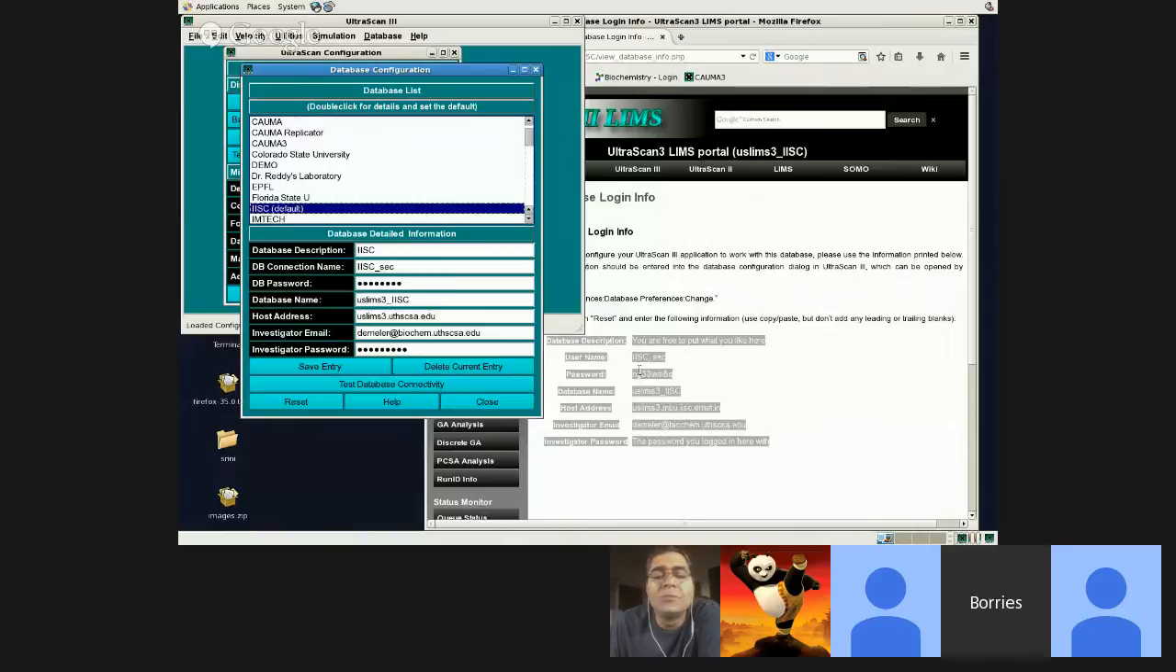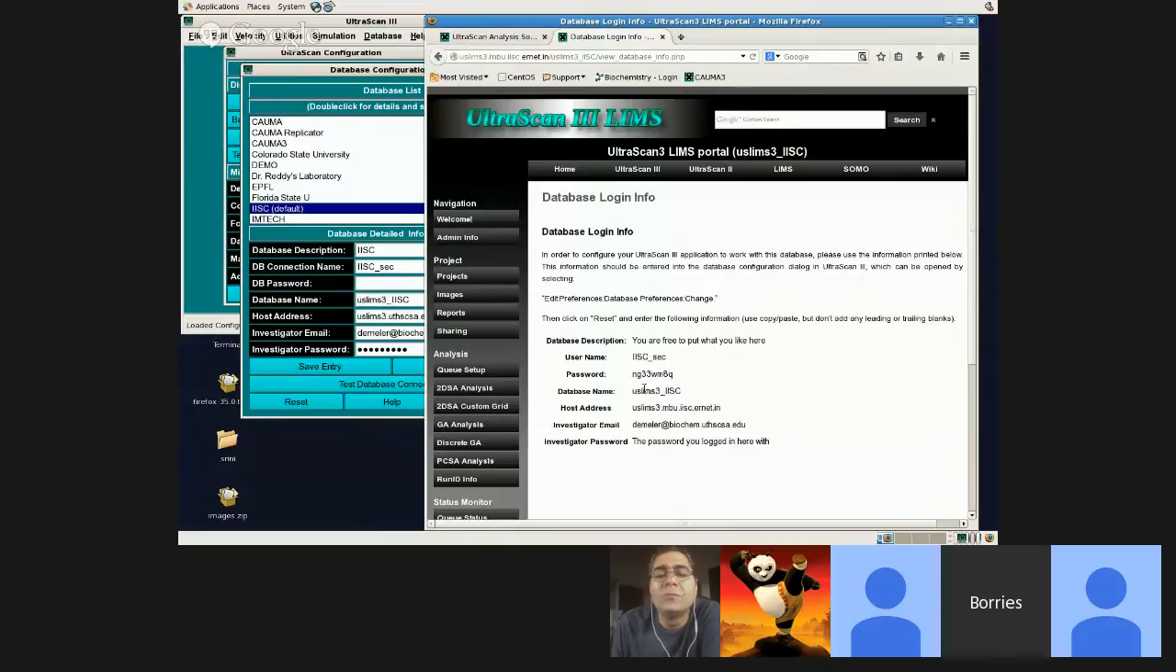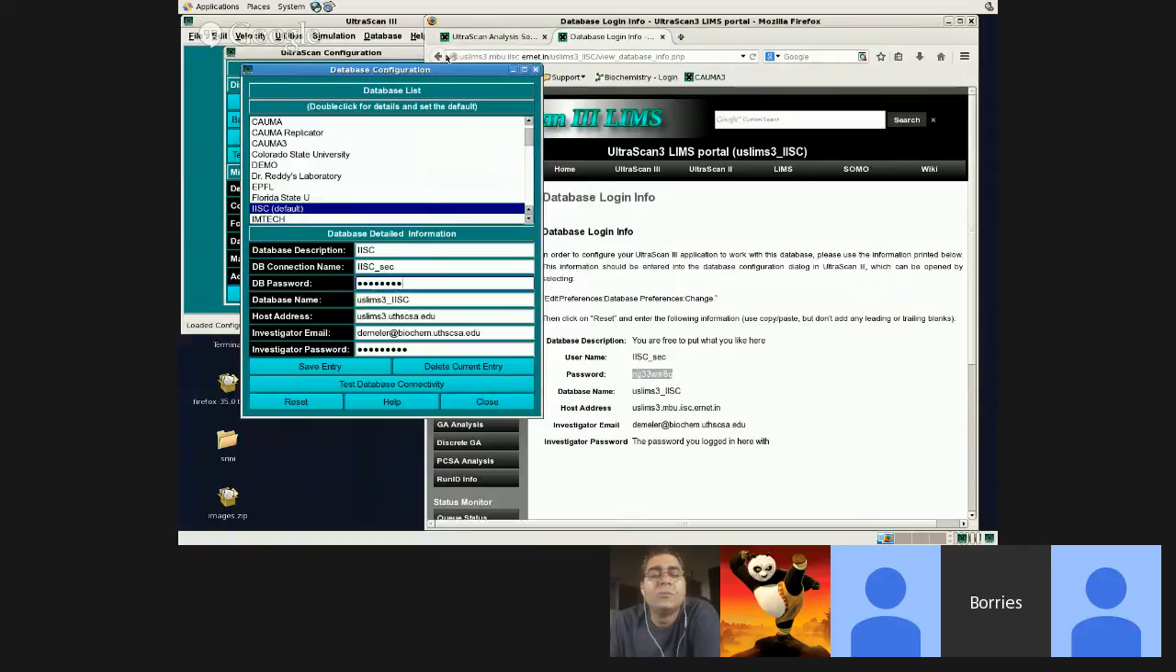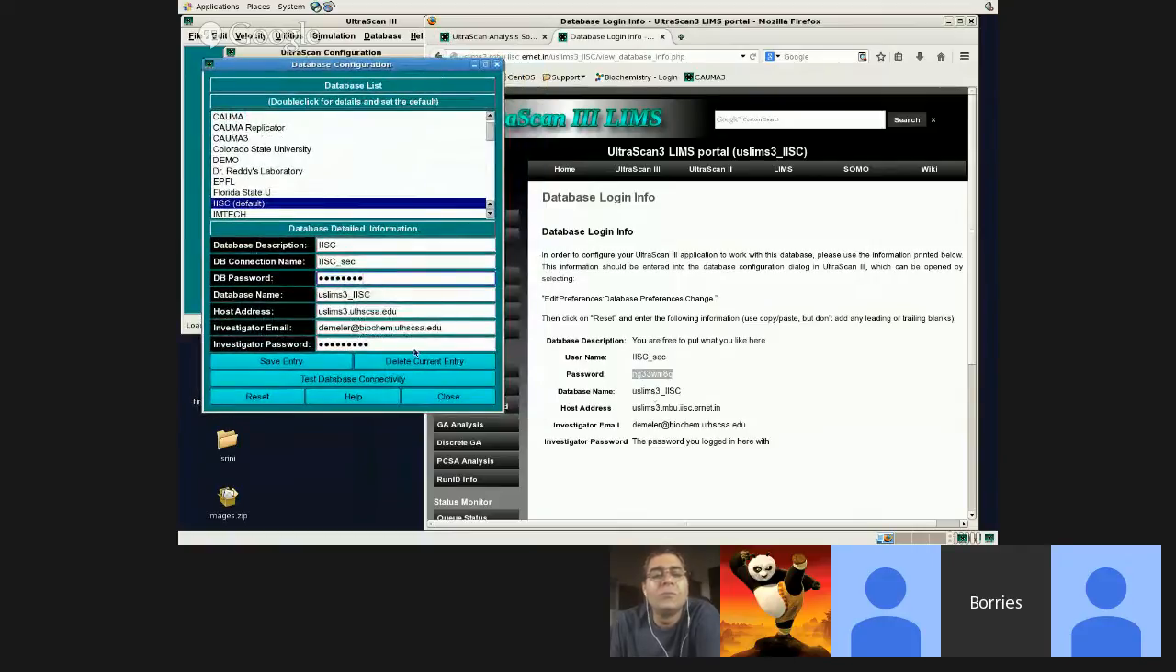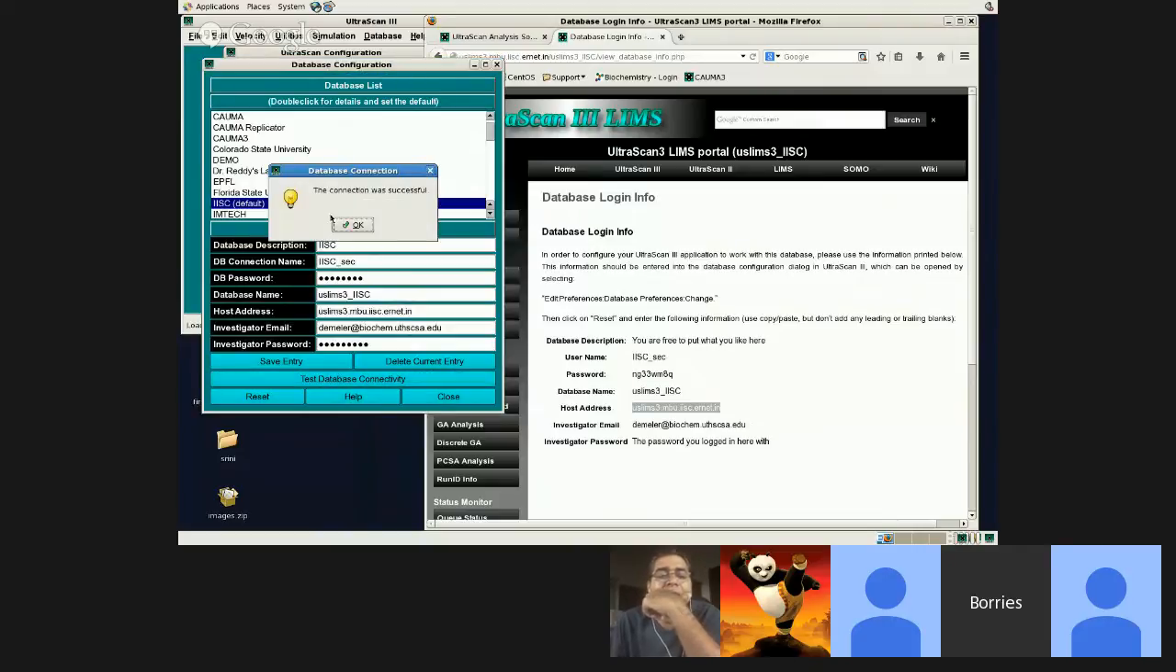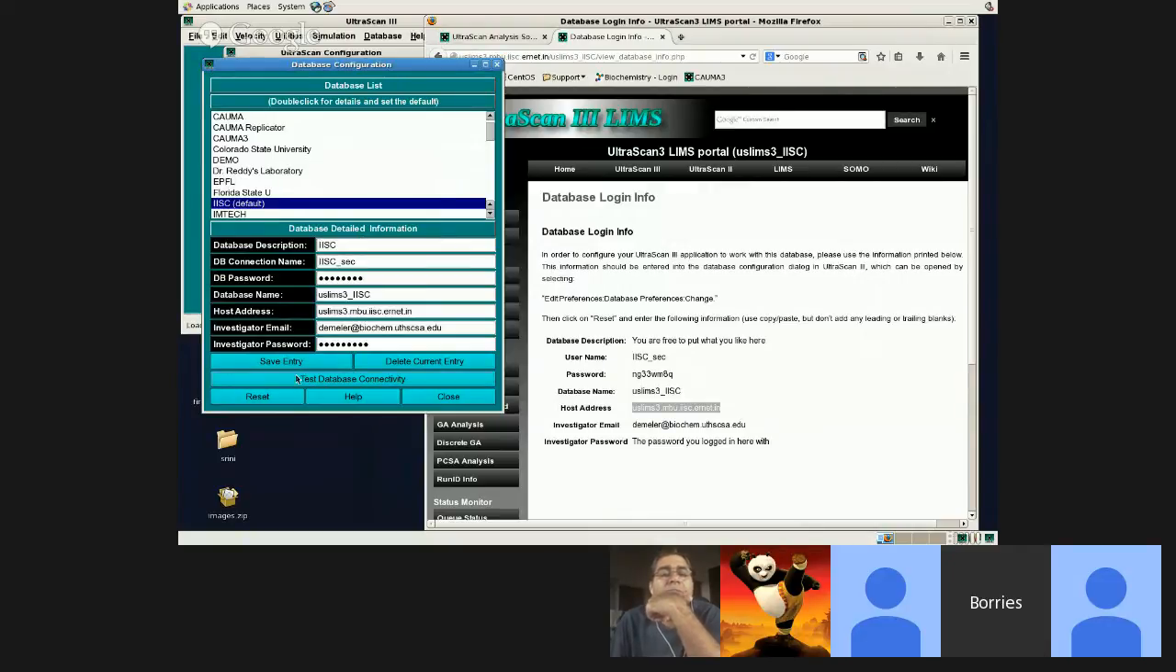But I already see that I have to make some changes here because it's still linked to the old instance over on the Texas server. So I'm going to update the information and make sure it's pointing to the right server. For example, here it's pointing to the Texas server, and now I need to tell it to point to the Indian server. So I'm going to change that. And then when I have all the information entered, I click on Test Database Connectivity, and it should say the connection was successful. And if it says that you're ready to go, you just click OK and save the entry.